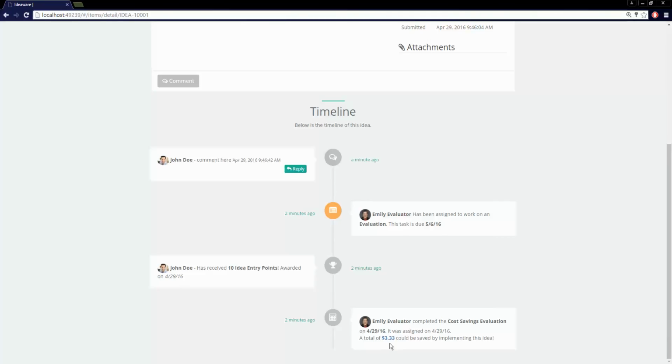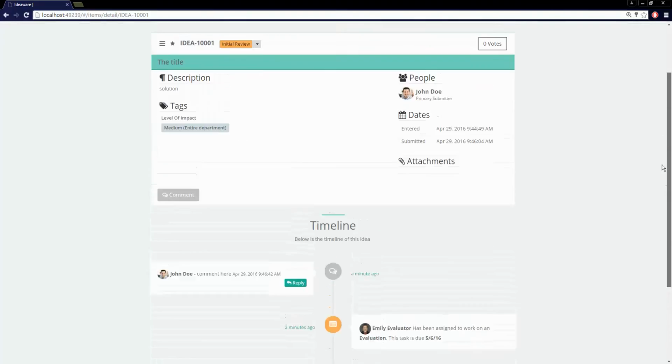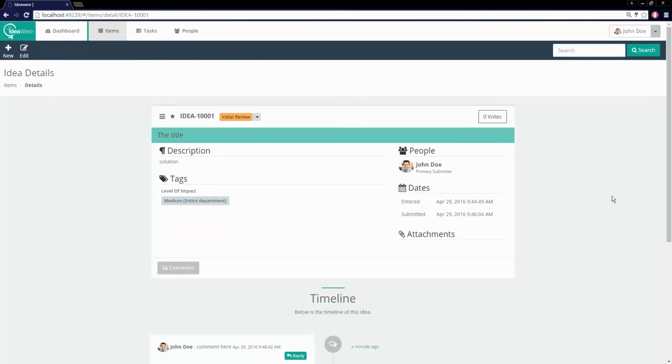But that cost savings calculator would be very, very useful for someone who is trying to figure out how much this idea could save, and it would help get it pushed through.